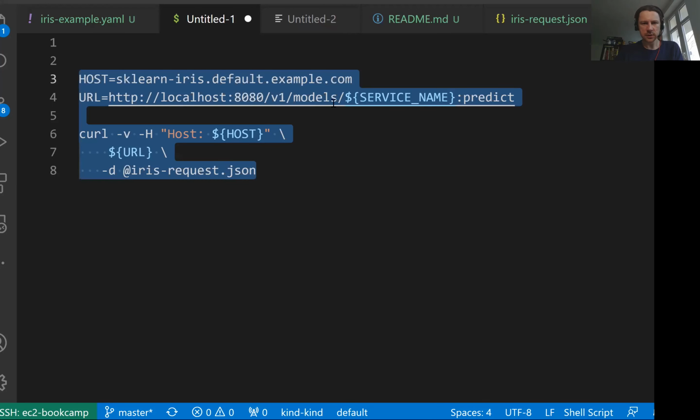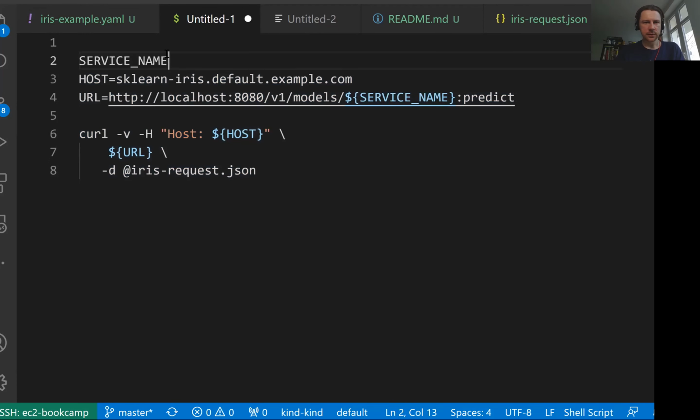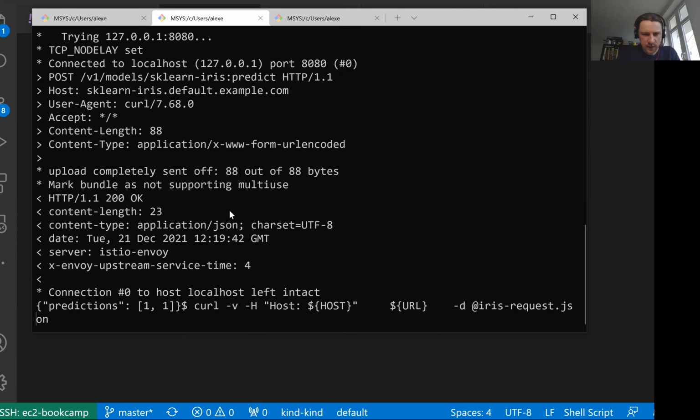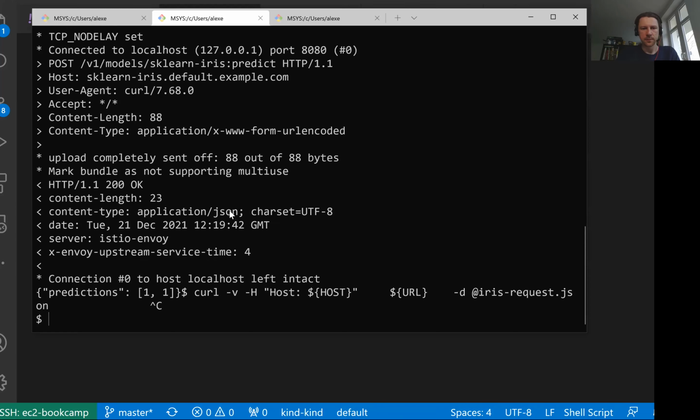Okay, I think the reason it says not found is because this service name is not defined. So I need to define it. The service name will be scikit-learn iris. Let me also replace it here in host. And send it one more time. This -v is verbose. Let me remove this -v.